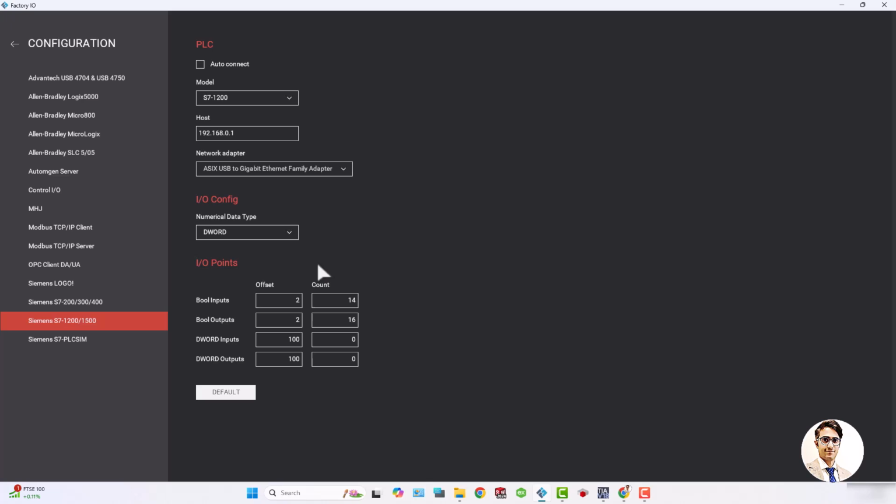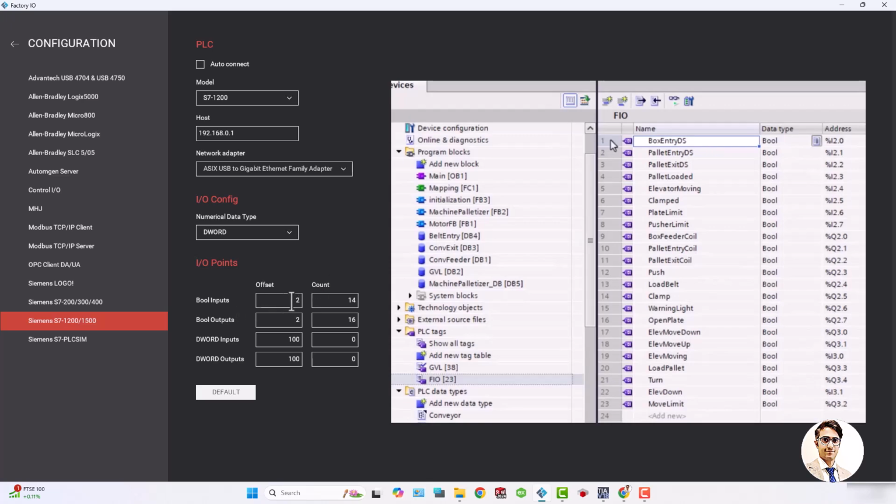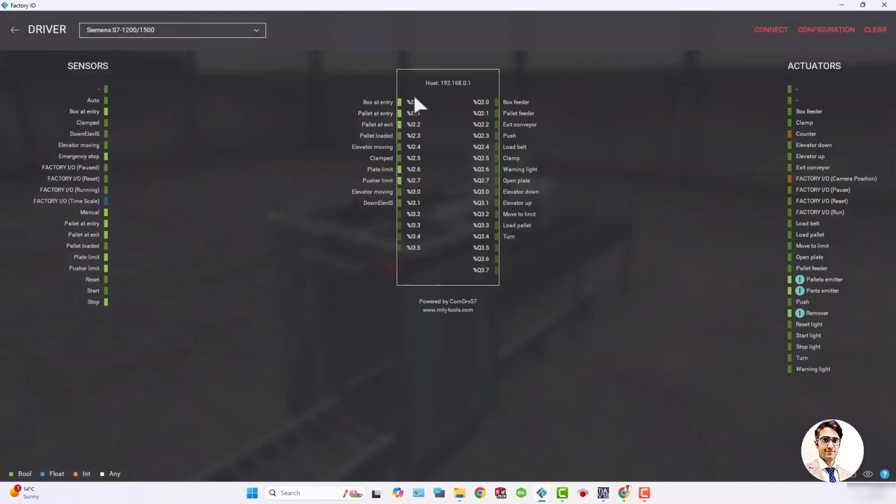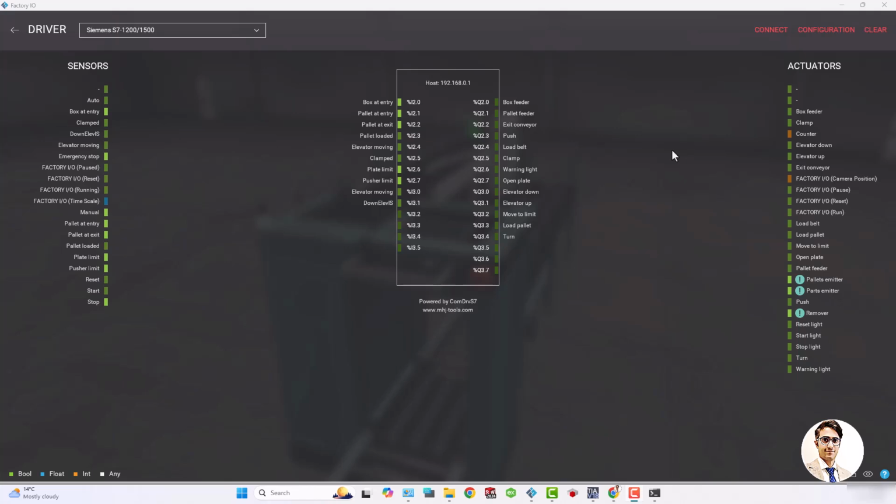Based on FIO tags, inputs starts from I2.0 and outputs from Q2.0. So the offset value for inputs and outputs is equal to 2. Then connect to the PLC and simulate the program.